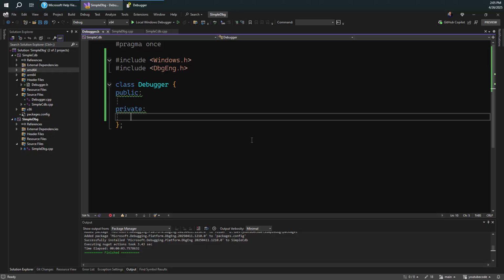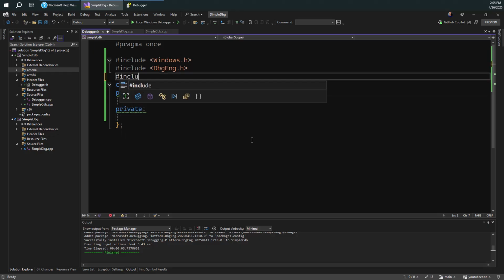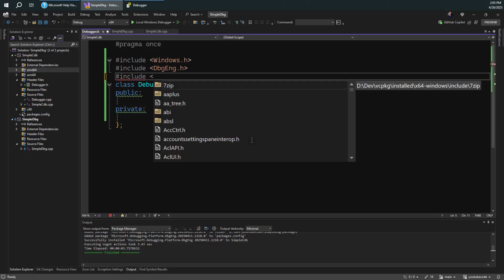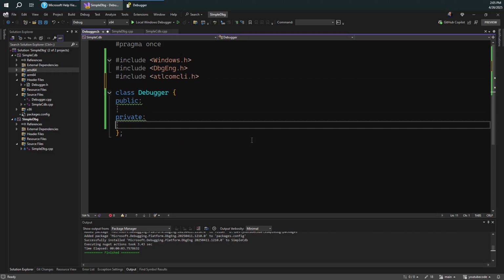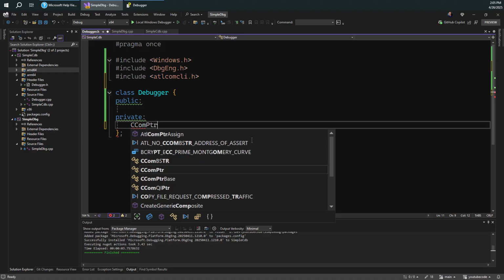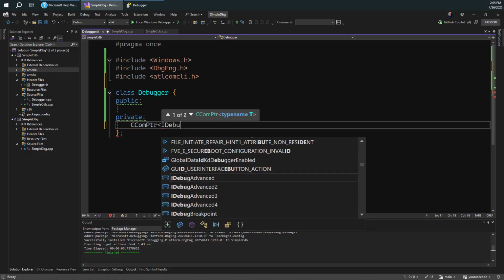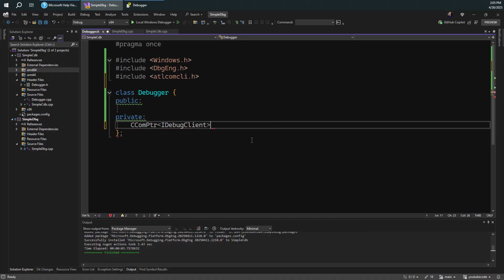Anyway, let's start by adding an include for my favorite smart pointers for COM, let's use ATL here. So what we want is a bunch of smart pointers here. One of them is going to be the debug client. That's kind of the fundamental interface. Let's call that m_client.